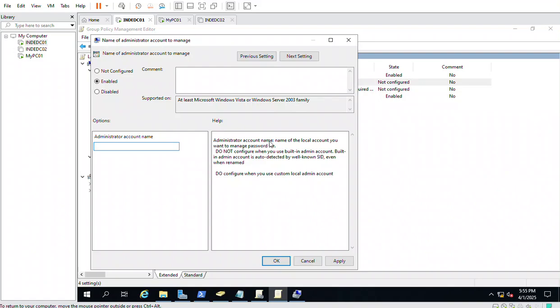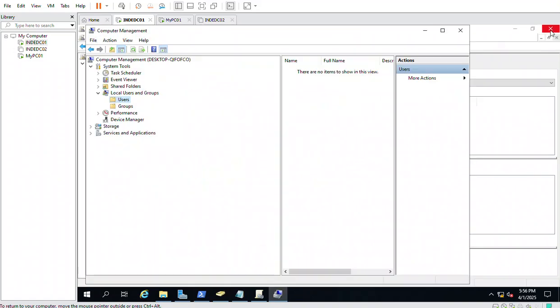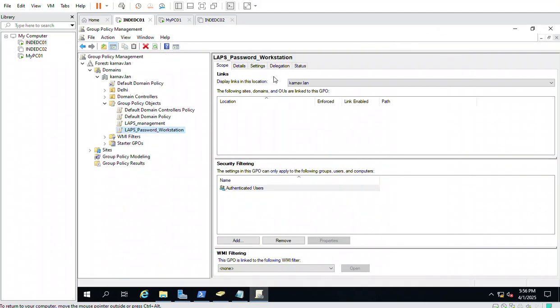Here you can read: administrator account name of the local account you want to manage password for. Do not configure when you use the built-in admin account. The built-in admin account is auto detected by well-known SID even when renamed. So suppose I want to manage the password for the Ramesh account. If I'm having 100 users, 100 computers, the same name should be there. Otherwise you will not get the desired result. Okay, so let's close this.